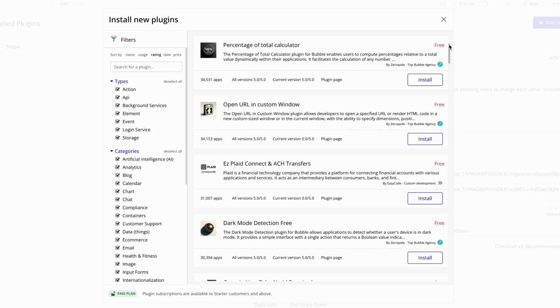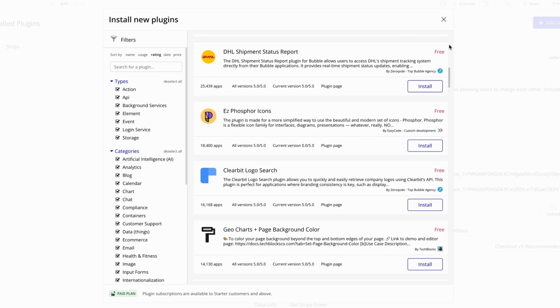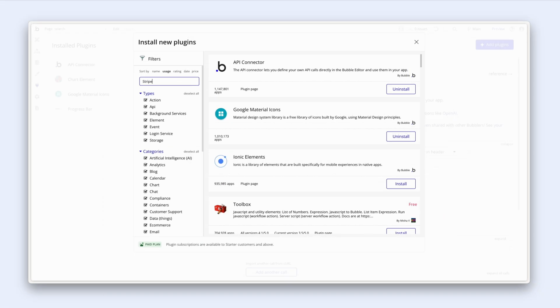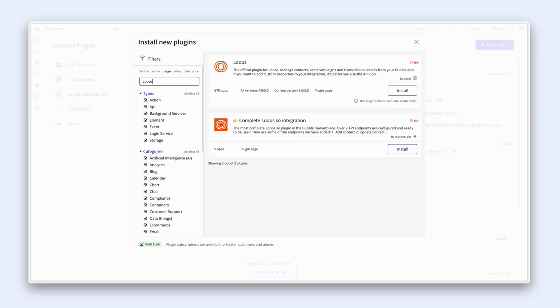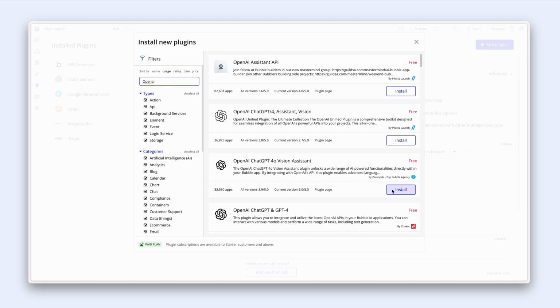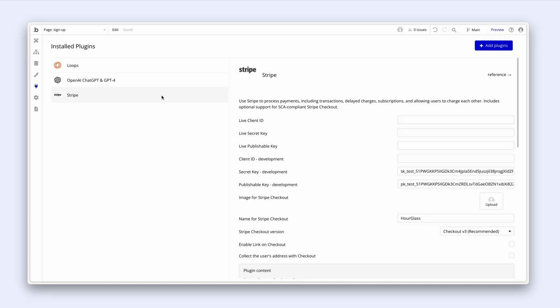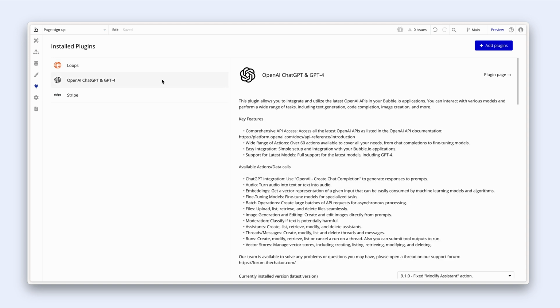But if you're new to APIs, you can start with plugins. These are created by both Bubble and the community. Let's add a Stripe plugin for payments. Now let's look for email plugins. I really like Loops for transactional and marketing automation. What about OpenAI as well? So now we have 3 easy-to-use plugins that allow us to take payments from customers, send customer emails automatically based on rules and events in our app, as well as integrate with OpenAI.